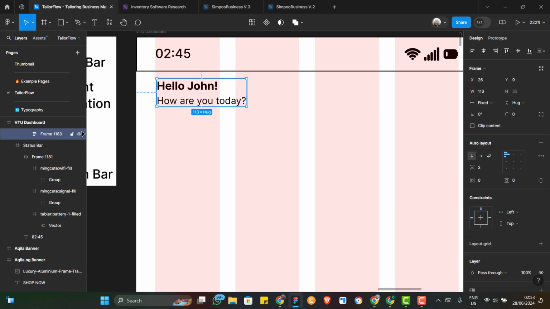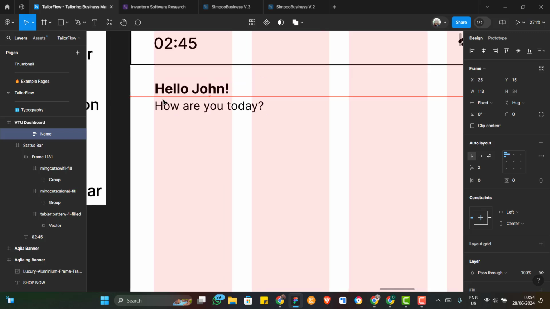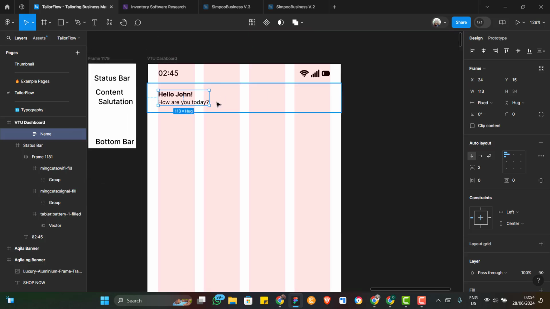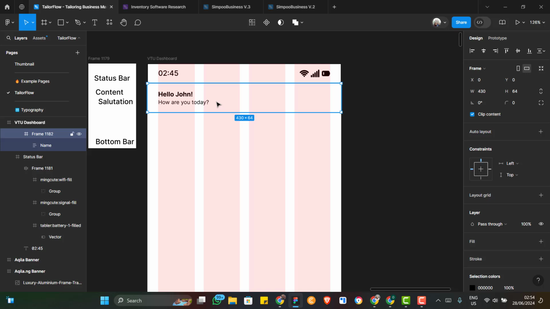Alright, so I'll select these two. Now I'll add them to auto layouts. Shift A to add to auto layouts. I'm going to rename it to name. Double click to rename. Let's just say name. Then the space between these two is going to be 2. Alright, so I'll position this greeting vertical center. Also make sure it is starting from where this grid layout is starting from.